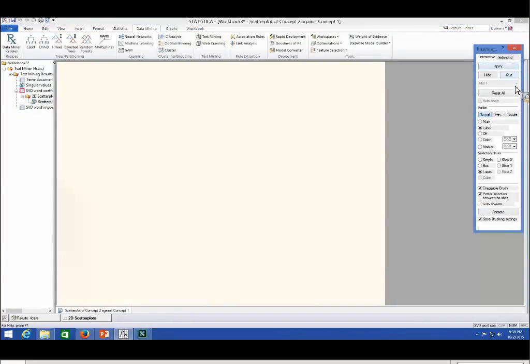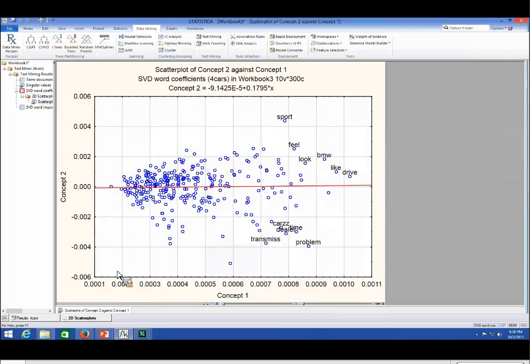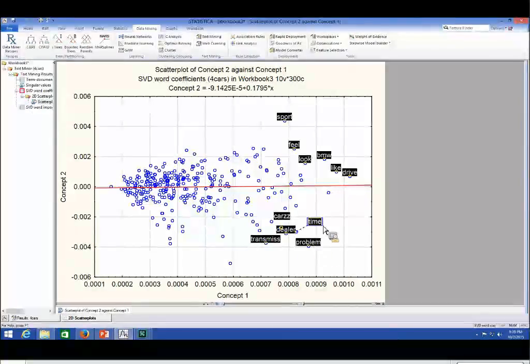And now if we do this, what we're going to see is concept 2 seems to be very positive. I like the look and feel and drive and the sportiness of the BMW, whereas concept 1 is telling me car, transmission problem, maybe I spent a lot of time at the dealer. So that gives us an idea of how we can start getting a feel for what these different concepts are and what they're telling us.